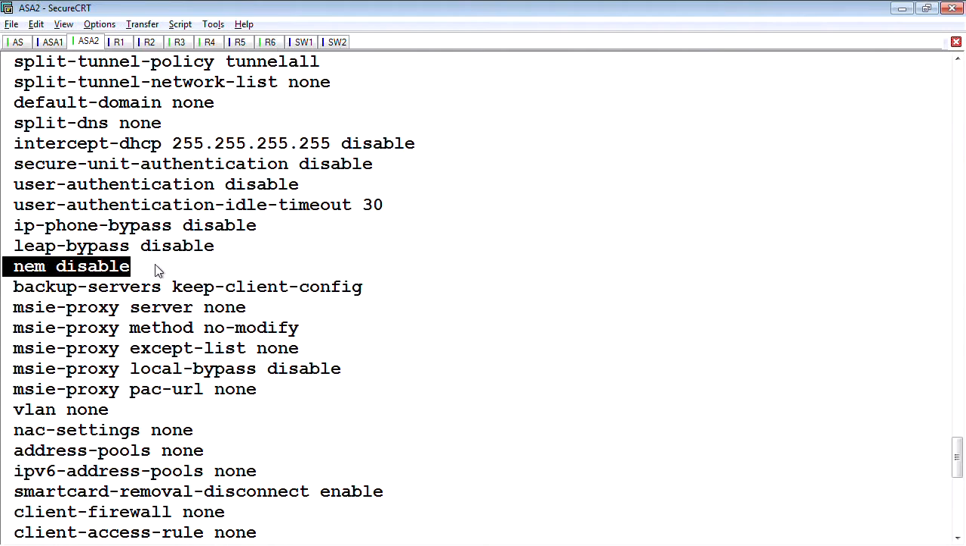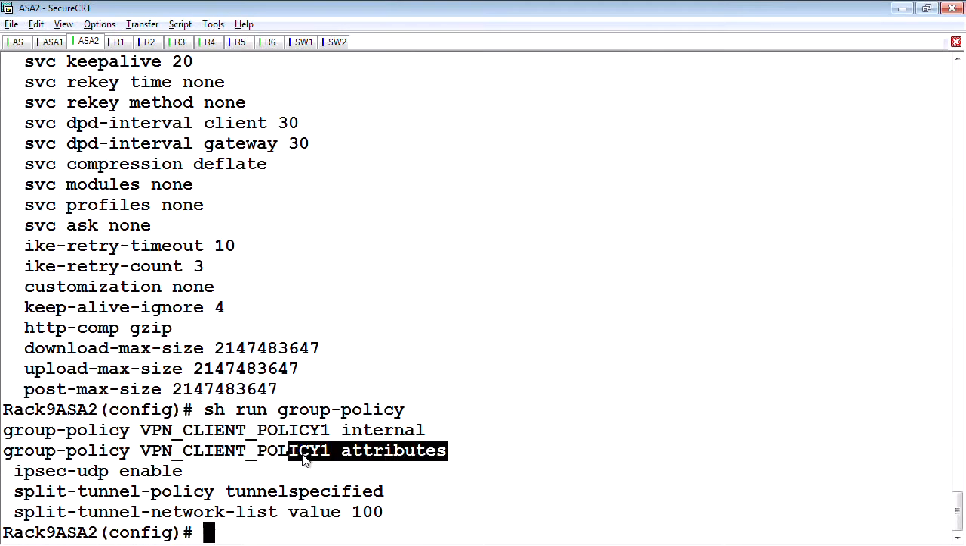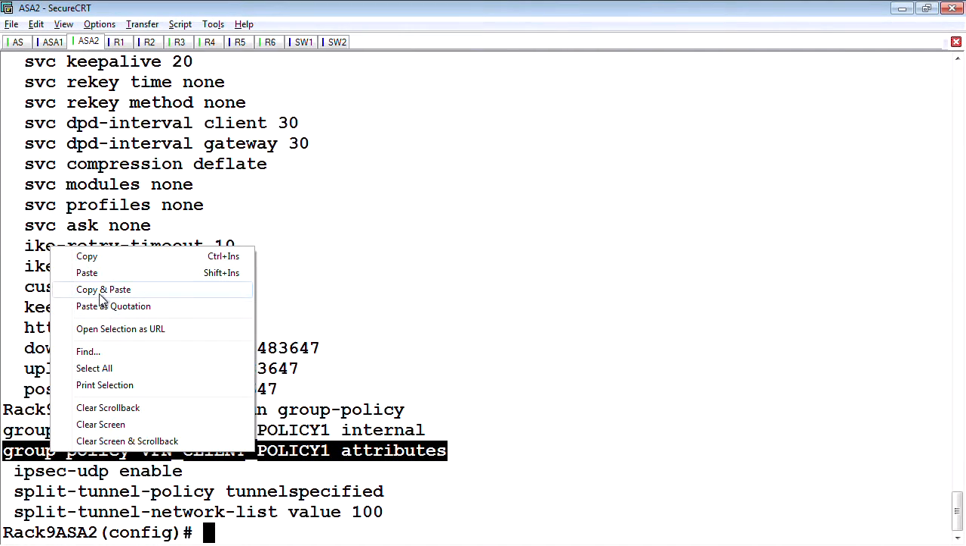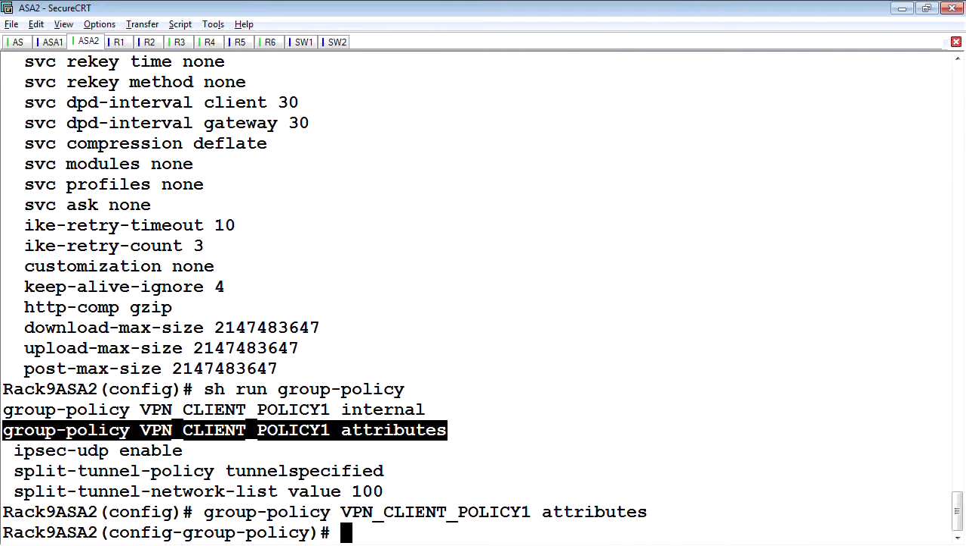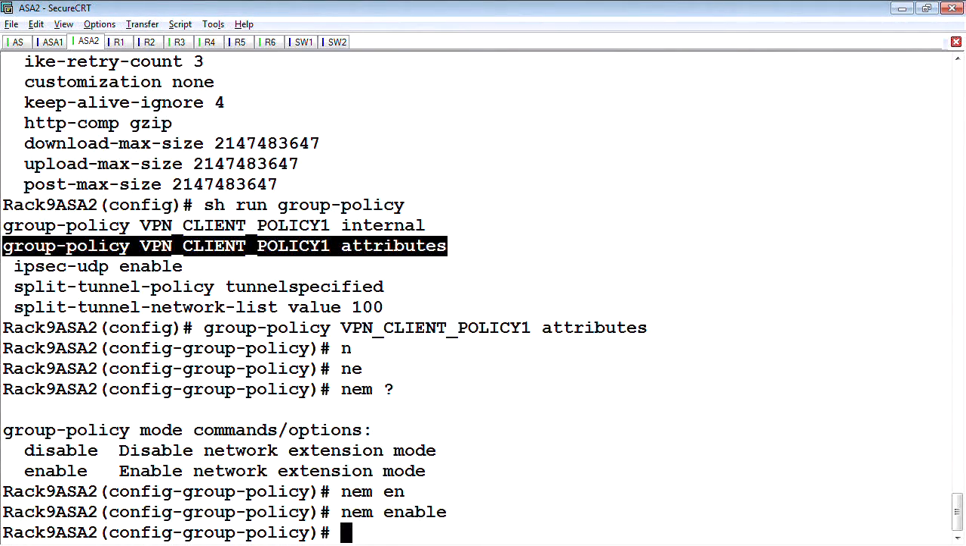So really, this is going to be the only functional difference between the ASA as the server versus the IOS as the server when we're using the hardware client, that by default network extension mode is disabled on the ASA. Now, we can quickly fix this if we were to say show run group policy. And for the group policy that we have for this tunnel, which is VPN client policy 1, we simply need to say that network extension mode is enabled.